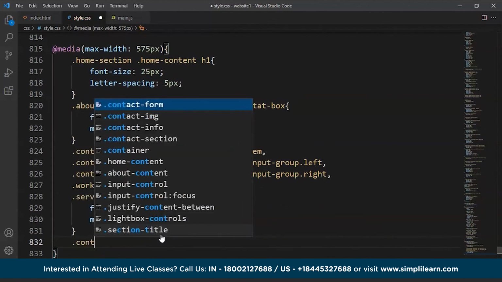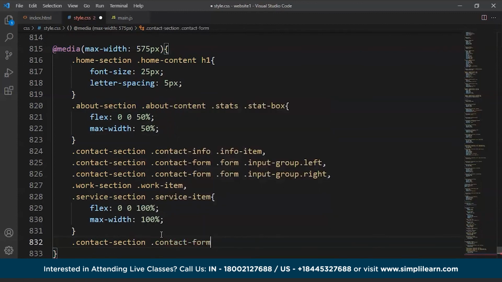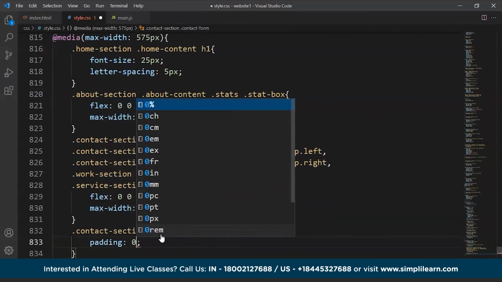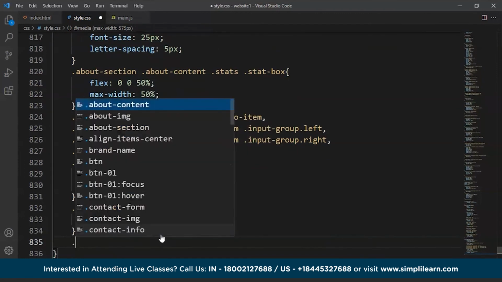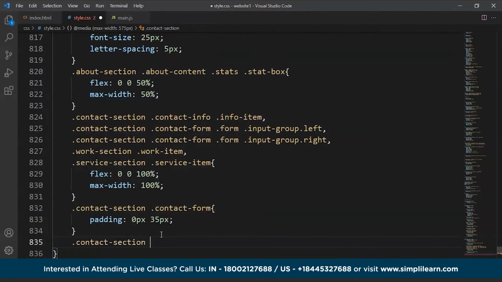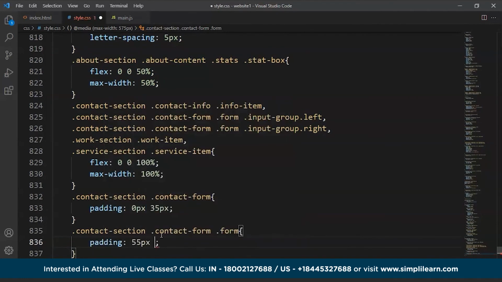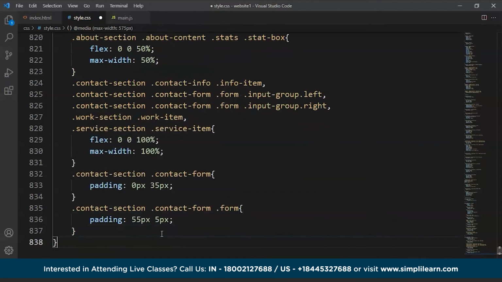Then we have contact section again. We'll use contact form from here, and we'll define the padding for this part. We'll write padding as 0 pixels and 35 pixels. Fine. Then we'll write .contact-section .contact-form, and then .form, and we'll define the padding for this one as well. Padding is going to be 55 pixels and 5 pixels for this one. Now we are done with this.